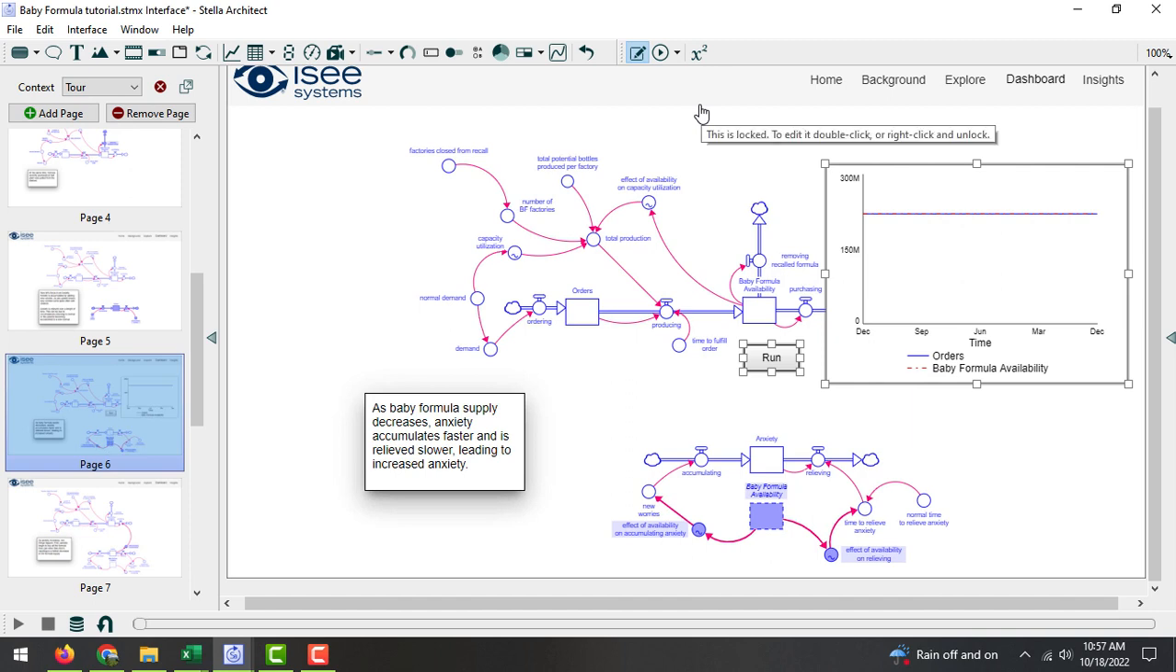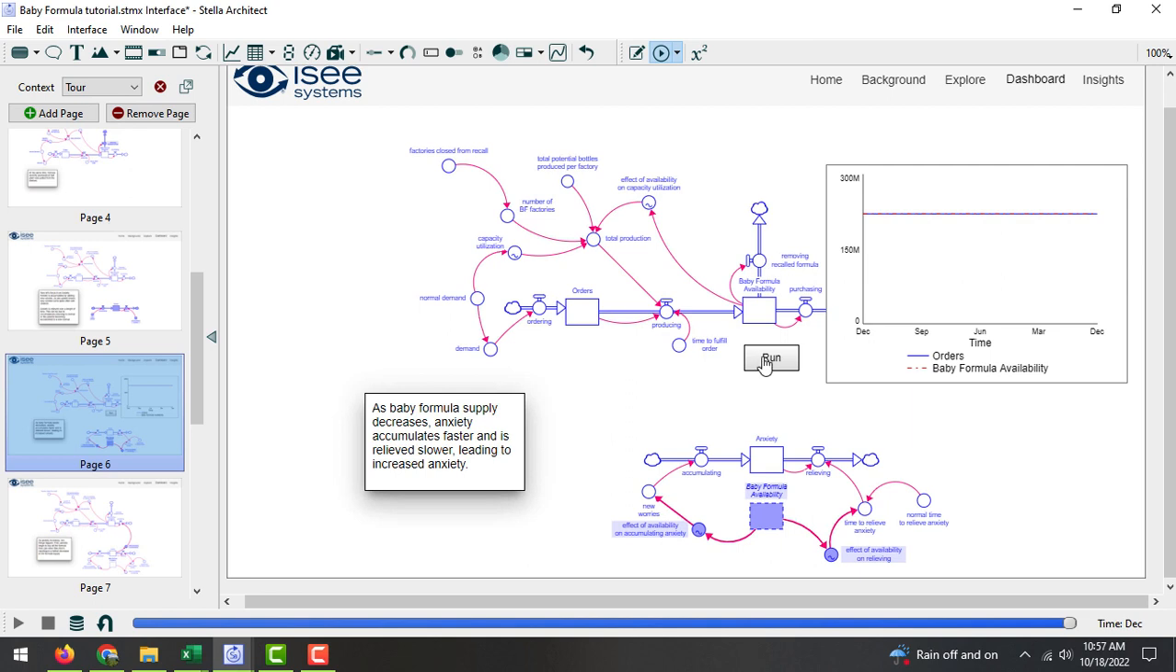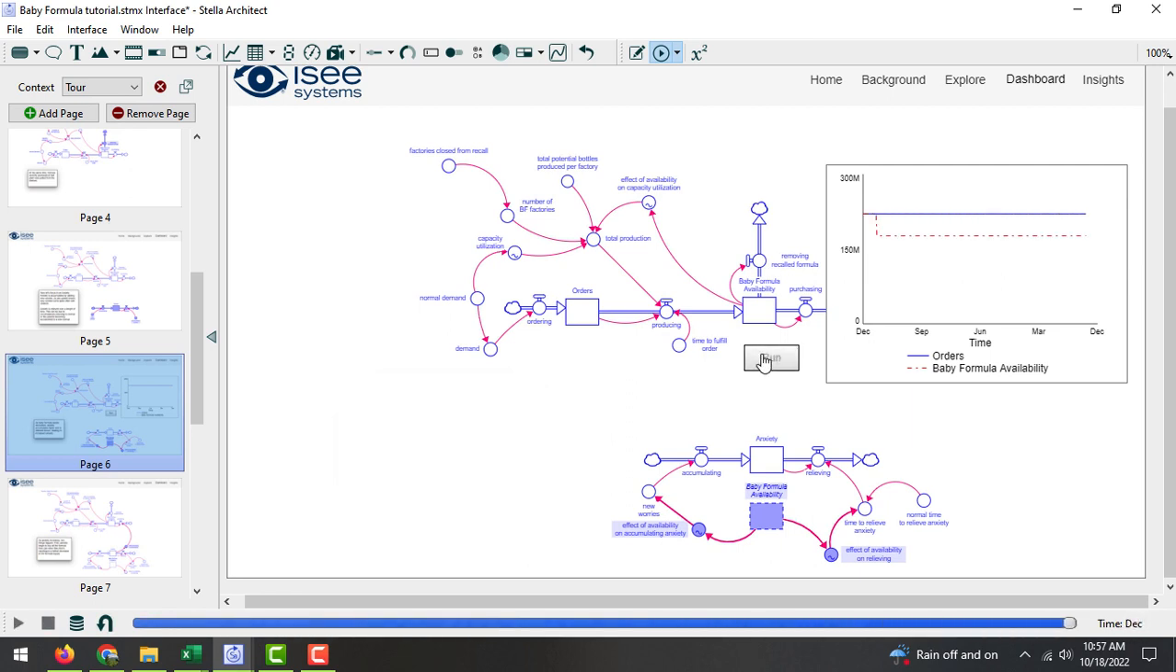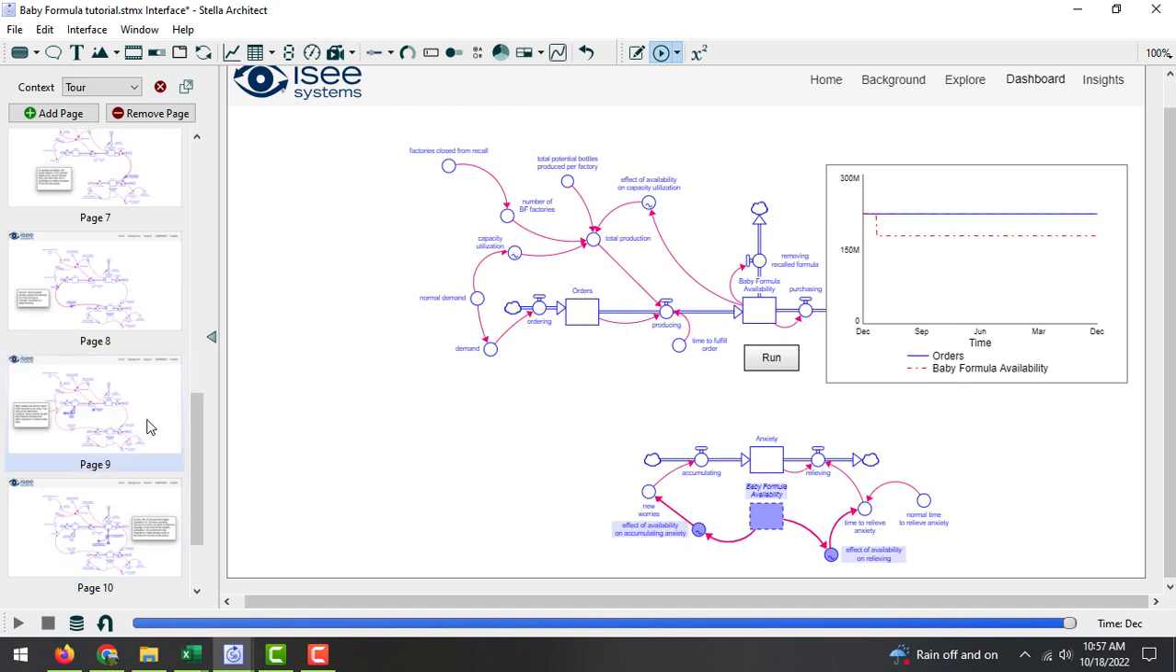Now we can go into experiment mode again and see how the dynamics have changed now. You can see things are starting to change. We can go down again.